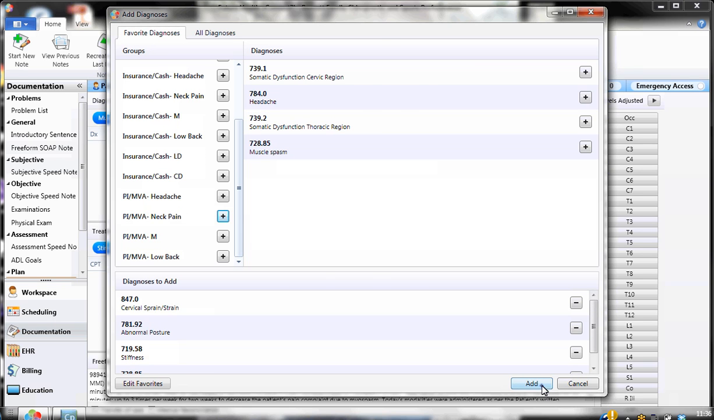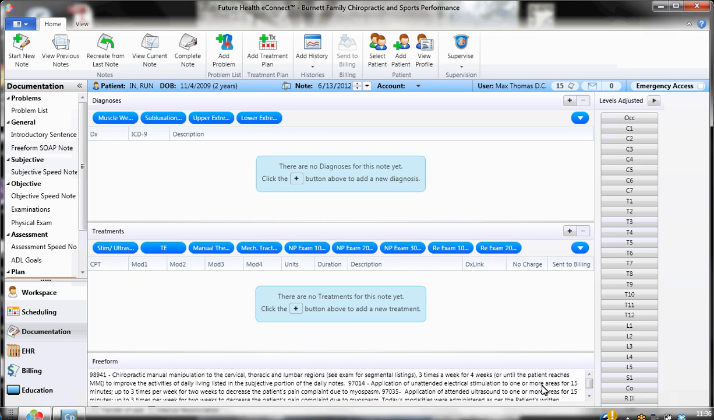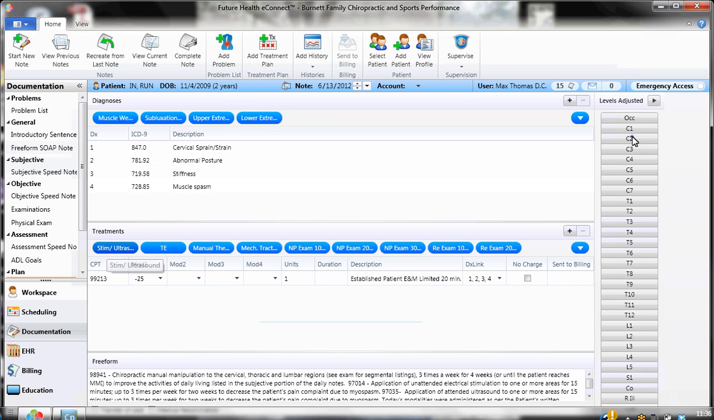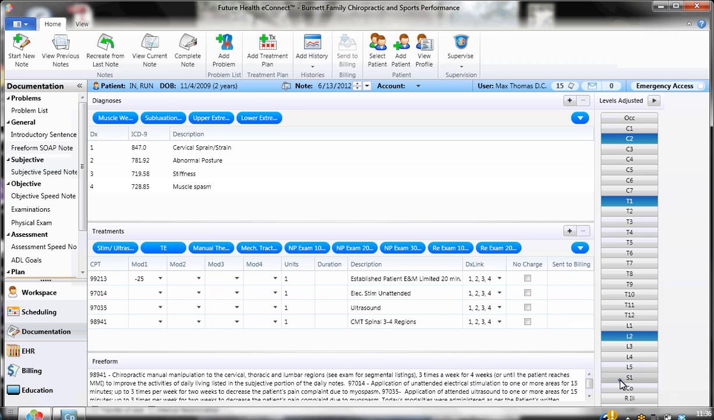And then I'm going to come under Enter Codes and enter in our diagnosis codes. Diagnosis codes are listed under the plus sign. This is our favorites group. So if this wasn't a result of an auto accident, I would come down here to our PI case and select neck pain.